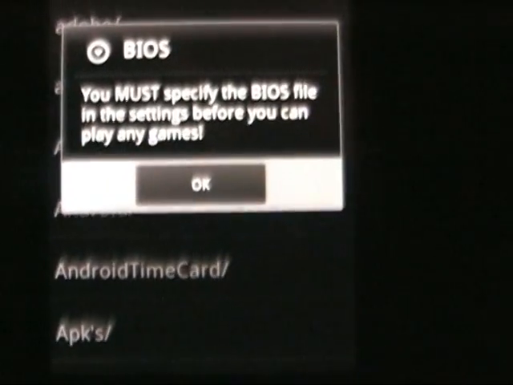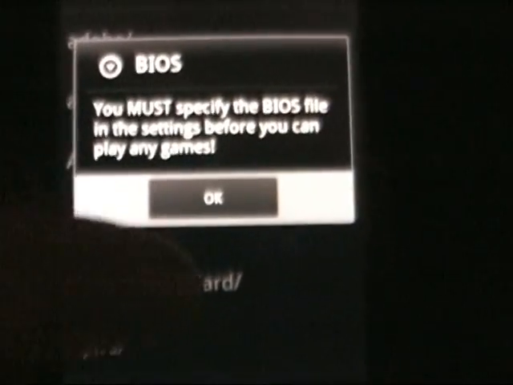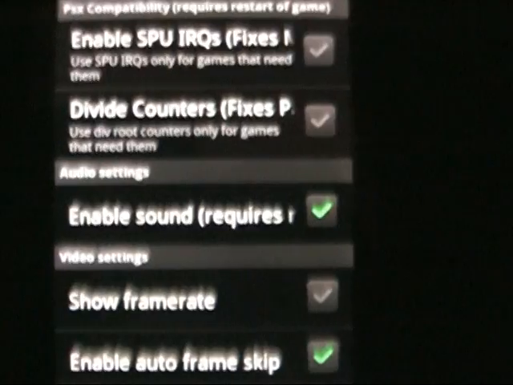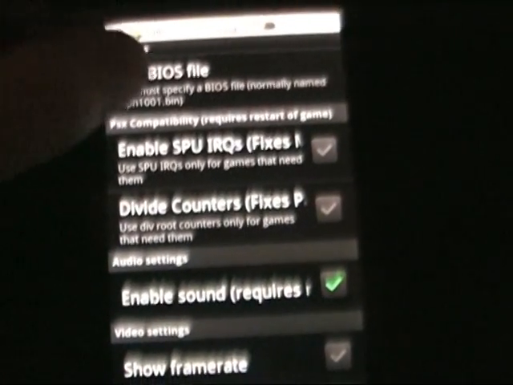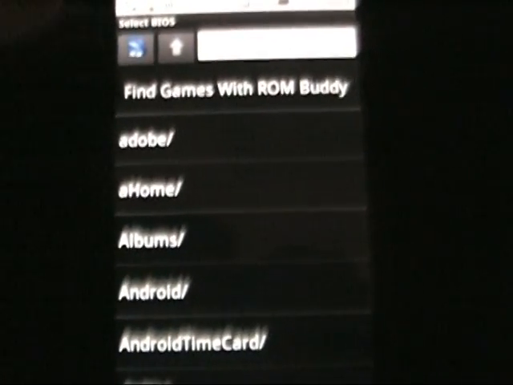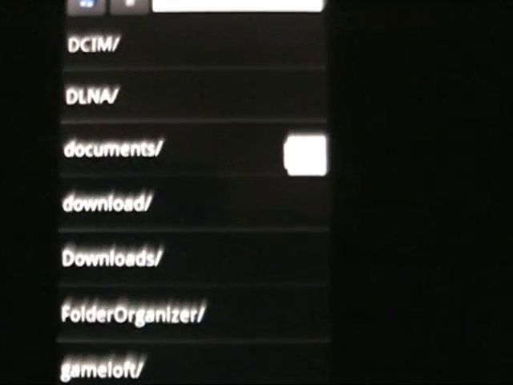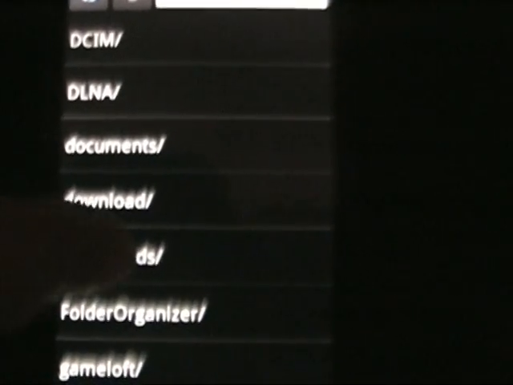So let's say you're in the PSX for Droid, and here it is demanding a BIOS file. What you're going to need to do is just hit OK. It's going to take you to this. At the very top here, it says PSX BIOS file. Click that. Alright, so now it's showing all your files on your SD card. Go ahead and go into download. It's going to be wherever you downloaded, obviously, onto your SD card.